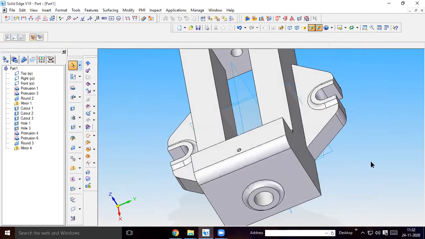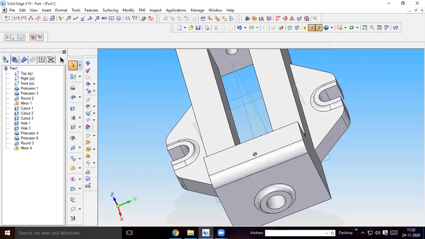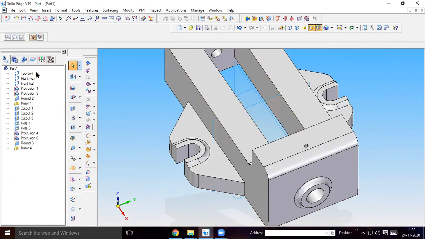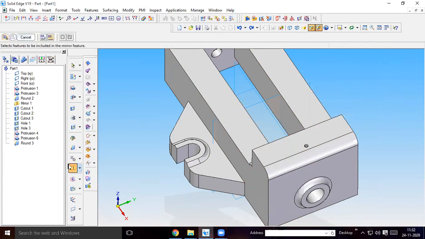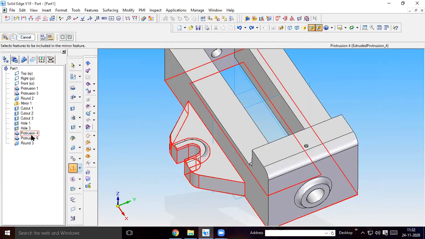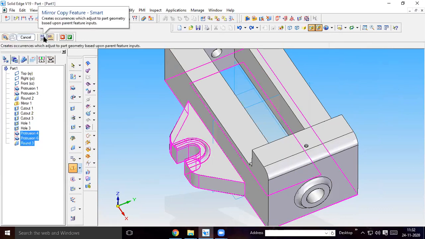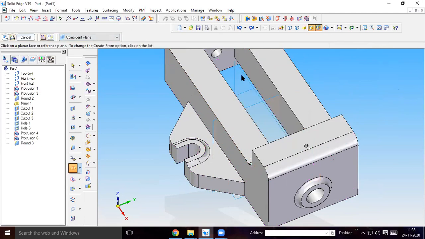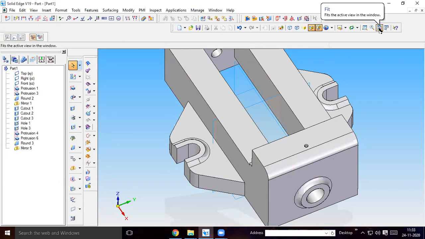If you see the other side, it will be copied. Is it clear? Yes, sir. You have to use the smart mirror option. Otherwise, it will show a topology error. I will repeat that. Select the mirror copy feature and select the features: protrusion 20 mm, 3 mm protrusion, round, and then select the first one. By default, the second one is selected. Select mirror copy feature smart, then right click, then select the reference plane. Then it will be mirrored. Is it clear?